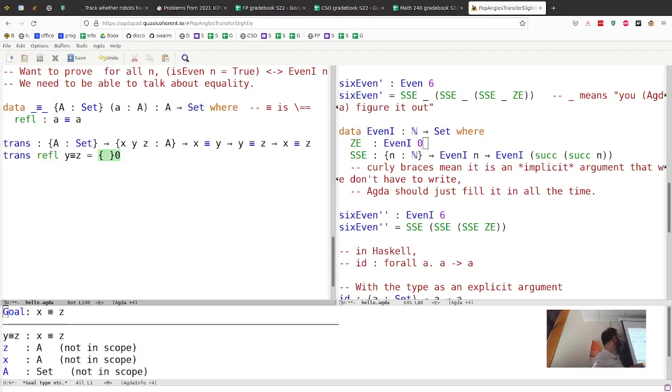it says our goal is still to prove x equals z, but something funny happened here. You see what happened? You have this thing y equals z, but notice the type that it says it has now. It says it has type x equals z. That's because it figured out, by doing this, that x and y are the same. So it just substituted x for y here. And there's no y here anymore, because y and x are actually the same.